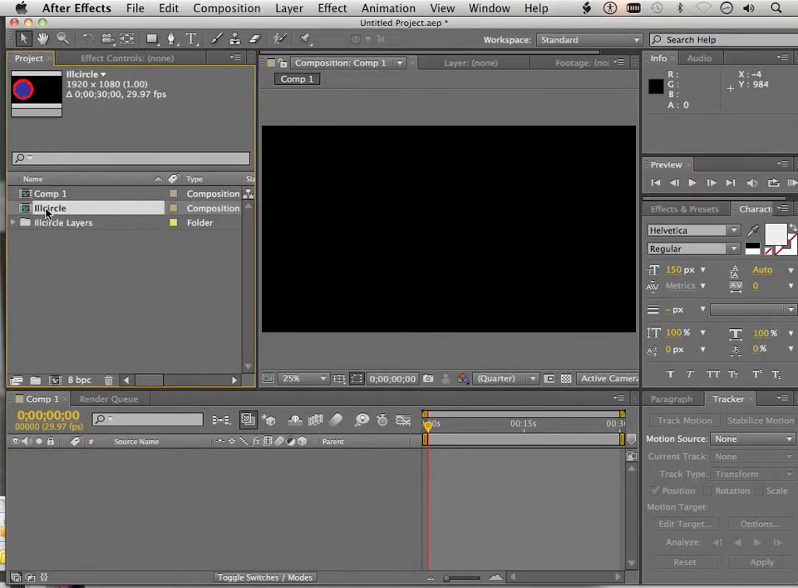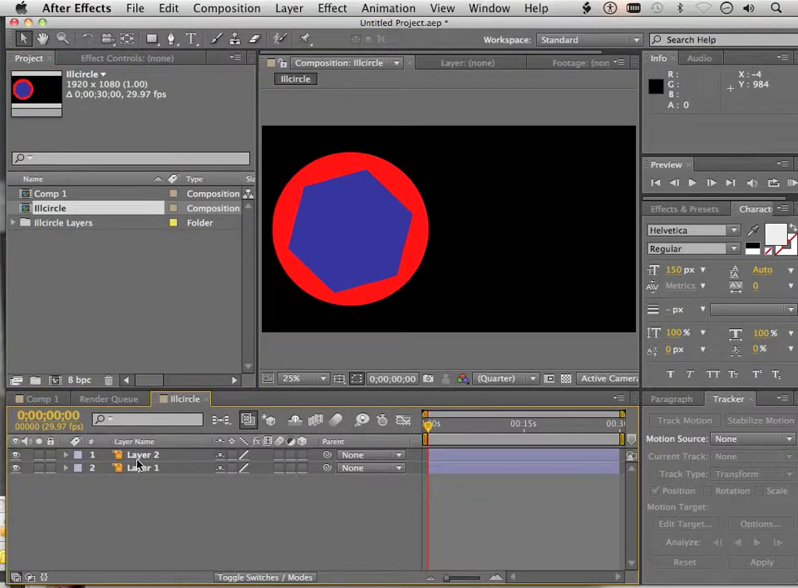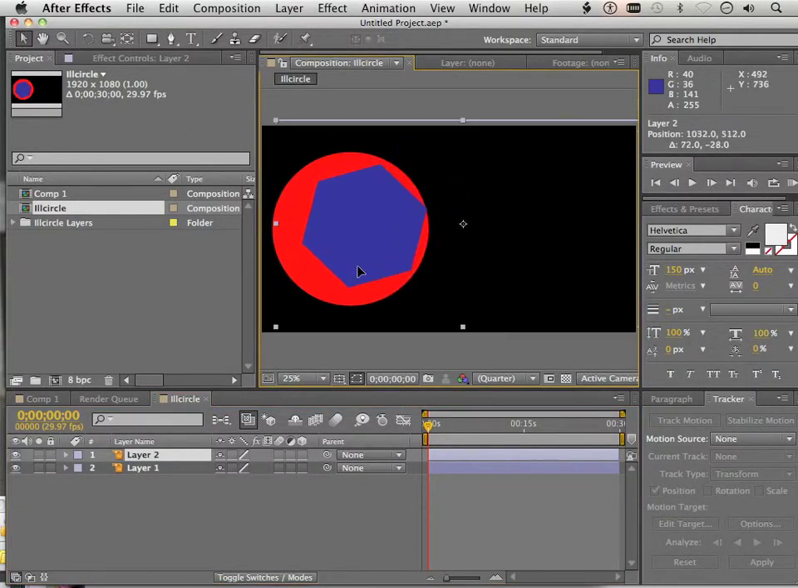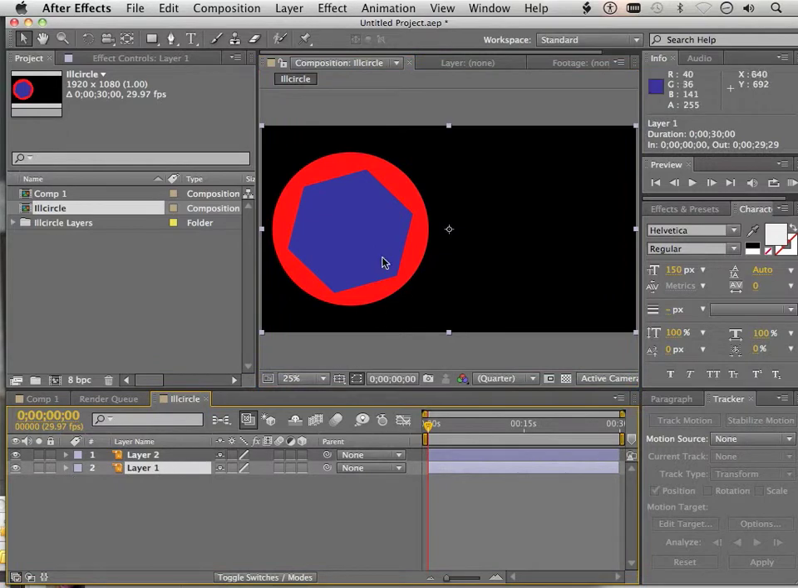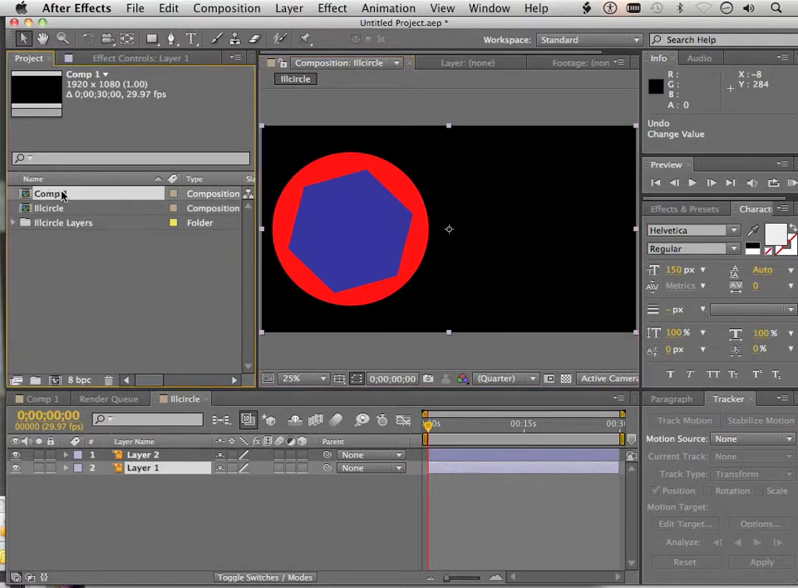Okay. Here I have now a little circle, and if I double click on it, look what I have, the two layers. I can touch layer one and move it around, and I can touch layer two and move it around, okay, because it's a composition. Okay, let's go back to comp one.